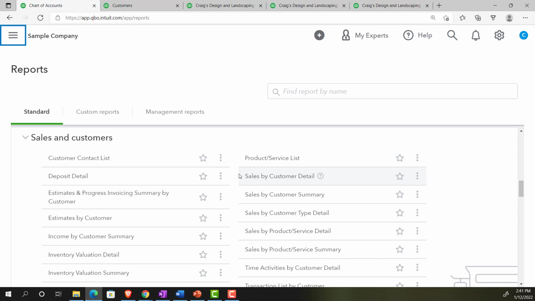Sales by customer detail. So now we got the sales revenue line item on the income statement broken out by customer. So it's giving us an expanded detail about the revenue line item. Sales by customer summary, same kind of thing.